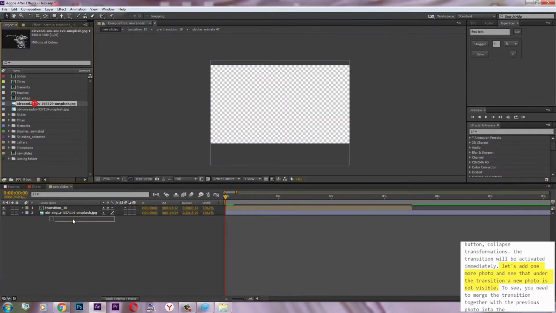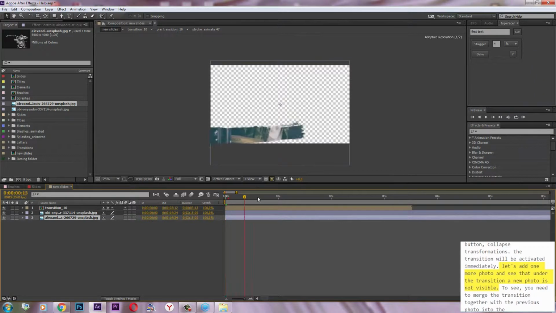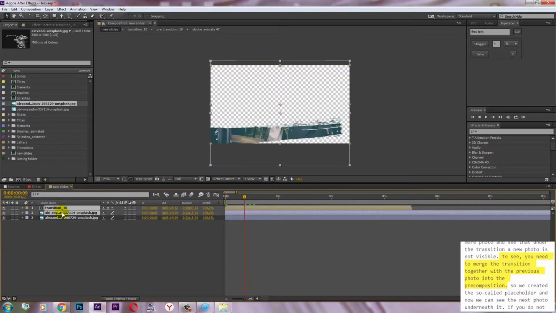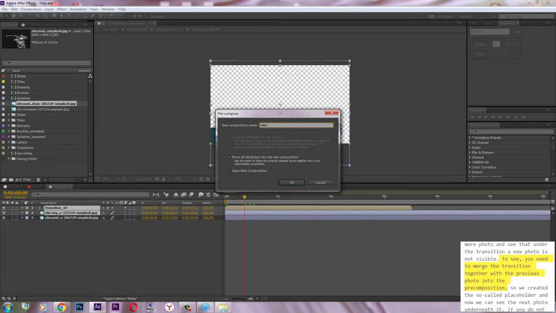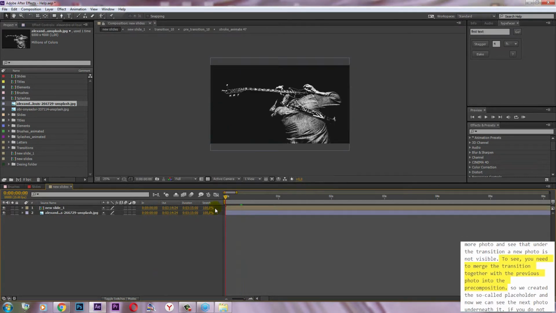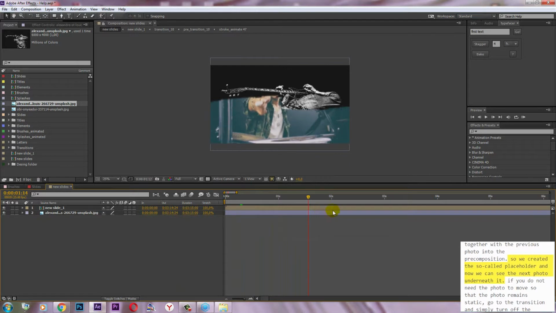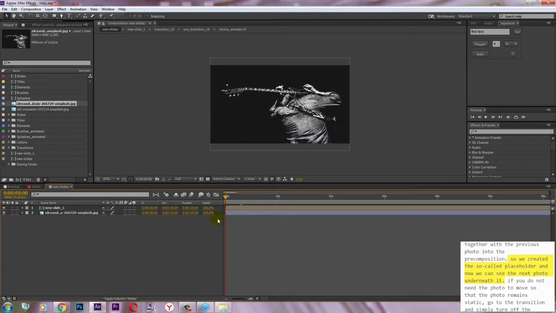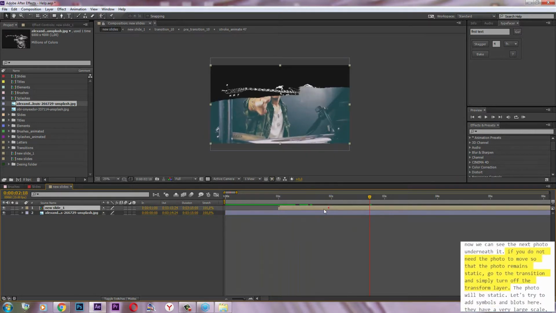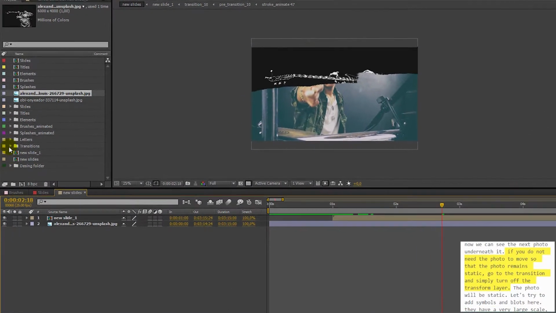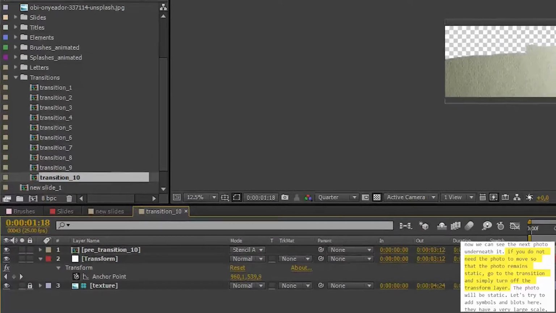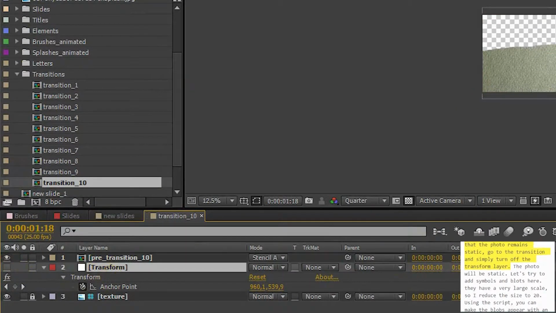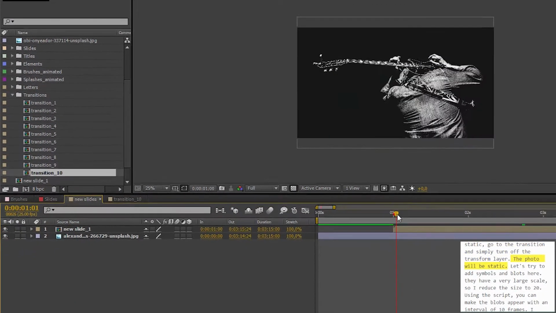Let's add one more photo and see that under the transition the new photo is not visible. To see it, you need to merge the transition together with the previous photo into a pre-composition. So we created the so-called placeholder and now we can see the next photo underneath it. If you do not need the photo to move, so that the photo remains static, go to the transition and simply turn off the transform layer. The photo will be static.